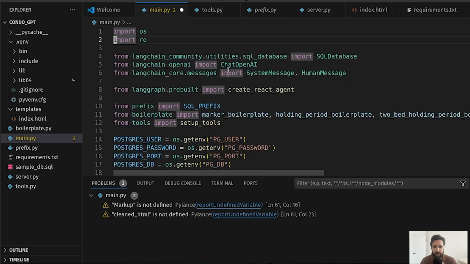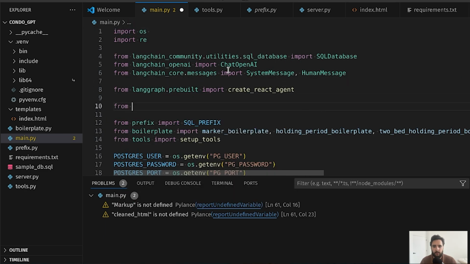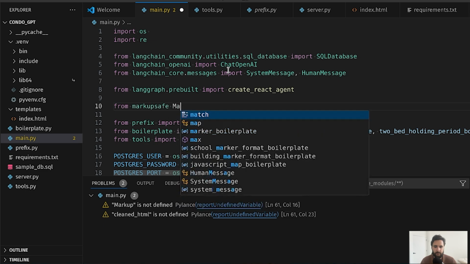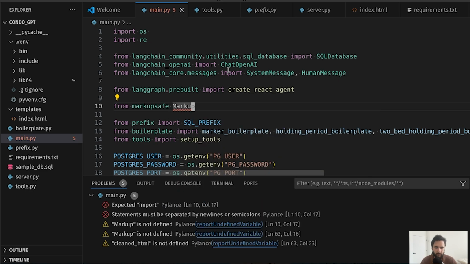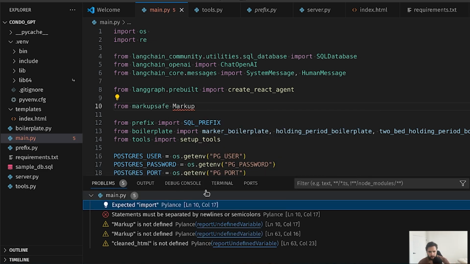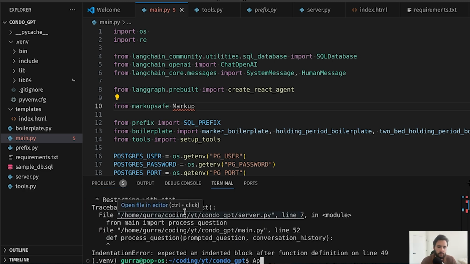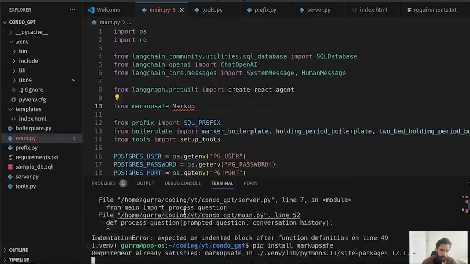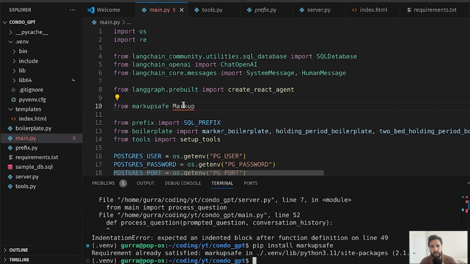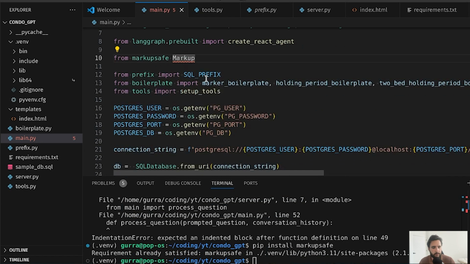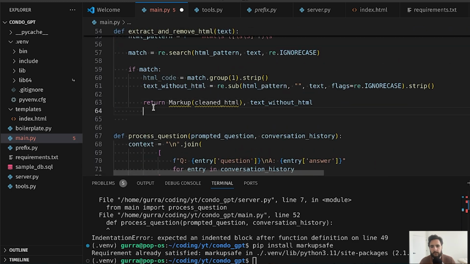And this class comes from a library called markup safe, which is apparently not installed. Yes, it is. It's just my VS Code tripping. And of course, if no HTML is found, we're just going to return none.